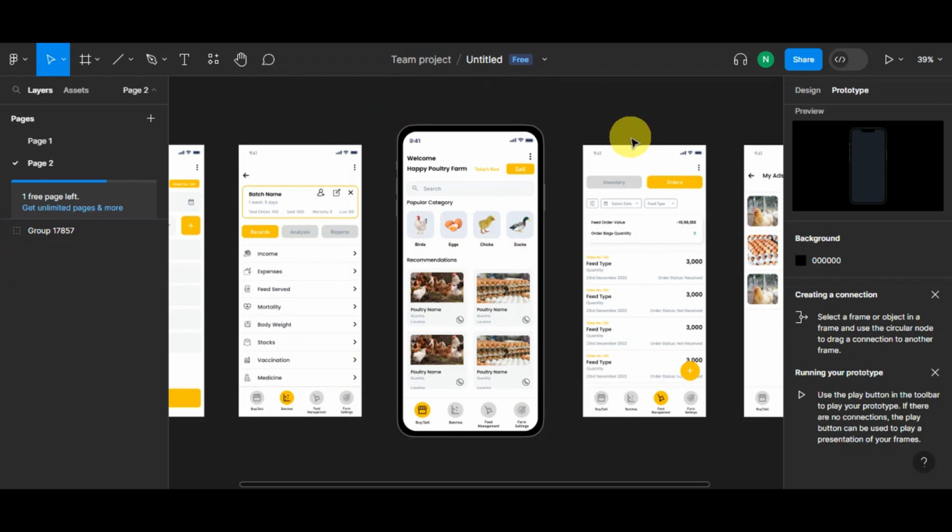And there you have it. We created a simple mobile app UI design in Figma with multiple screens and elements.